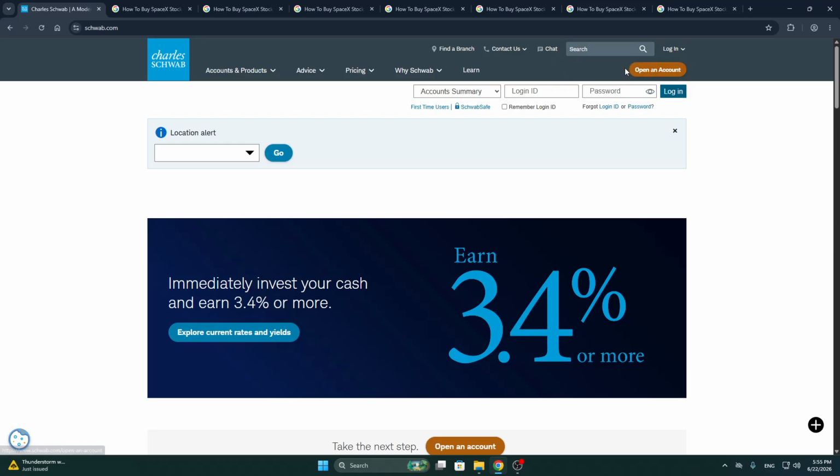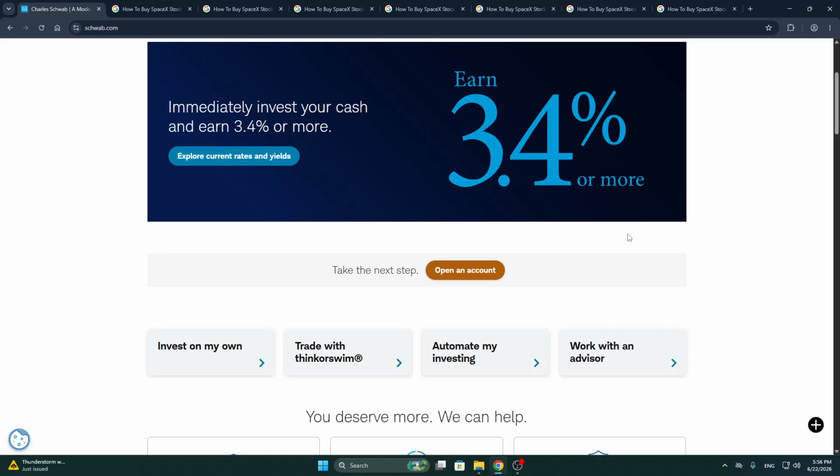You're first going to log into your account. So if you do not already have an account, you can click the open an account option. This is going to take you to the next page where you can get started with creating an account if you need one, and once you've done that we can get started logging in. You can go ahead and log in, and once you have logged in, now we can get started purchasing stocks.